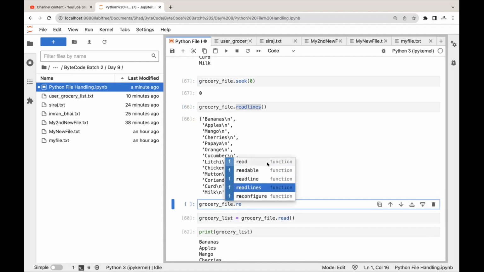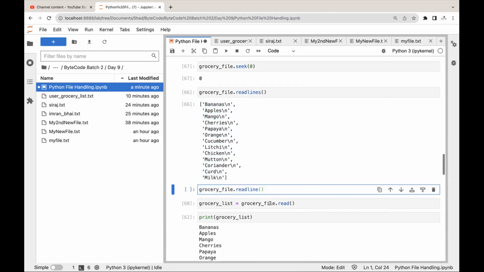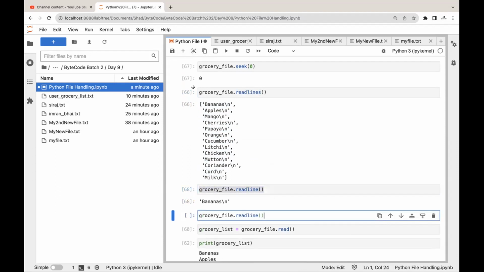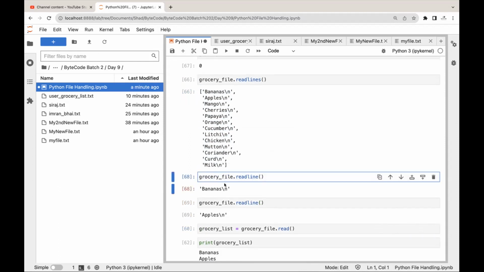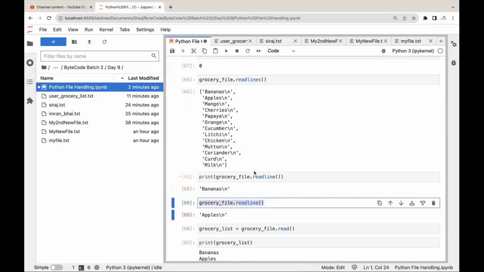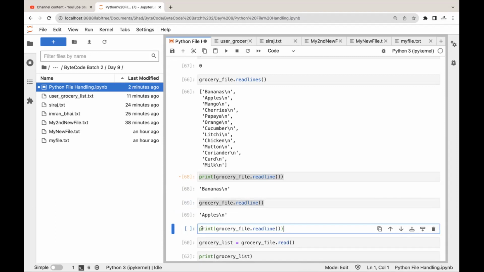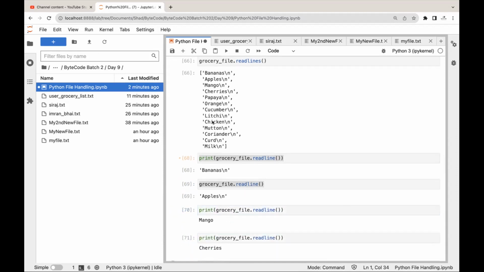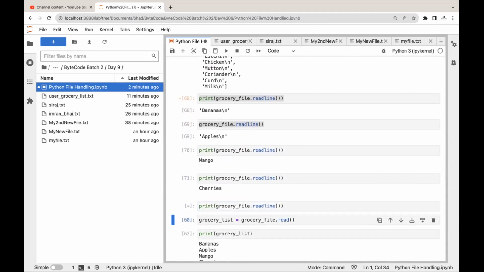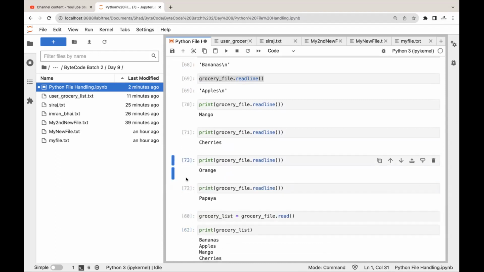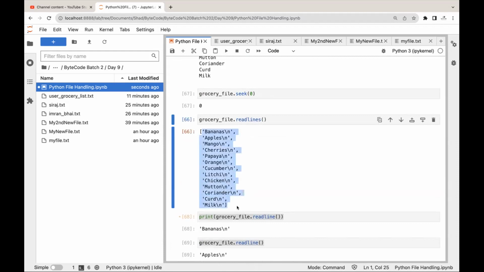There are two functions. There is readlines, which is plural, which will give you all of the lines. Or you can say readline, a singular function. It is an iterator, so it will first give you bananas, and if I do this again, it will give you apples. If you don't want this \n, you can say print, and it will go away. See, it is printing one by one. So readline gives you one-by-one output, but if you want each and every output, you say readlines.